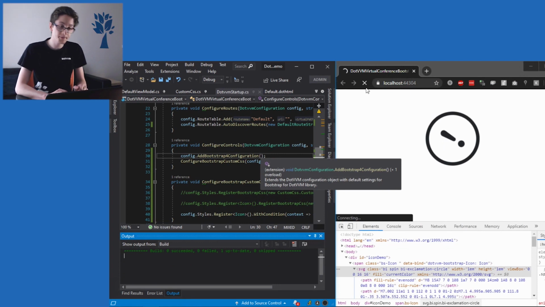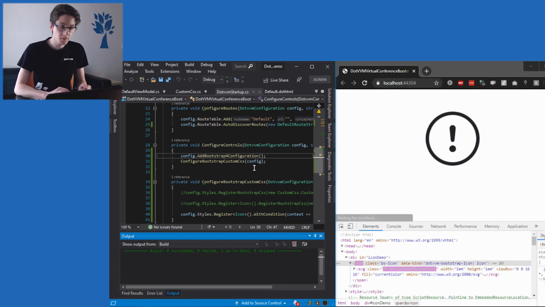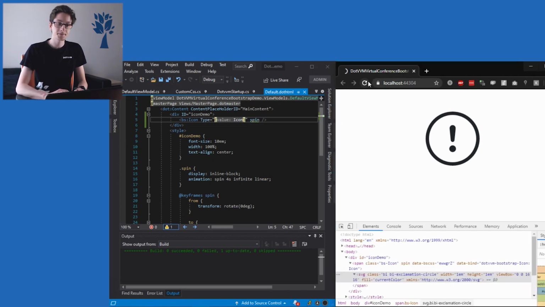Let's recompile it. Okay, now the icon isn't spinning because it does not have the spin attribute. But if I try to edit, everything should work correctly.